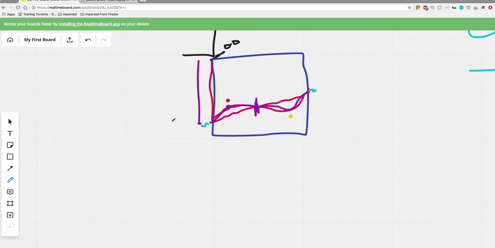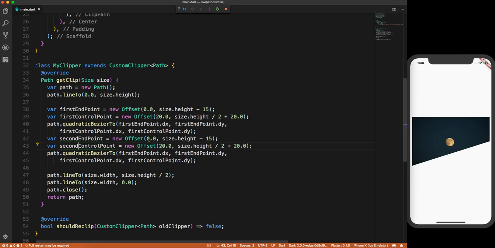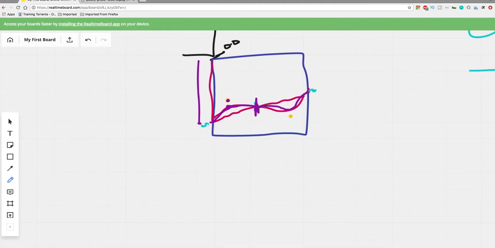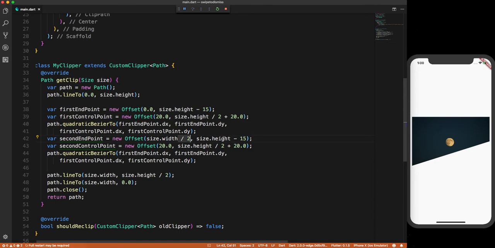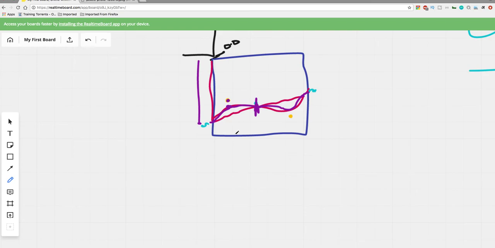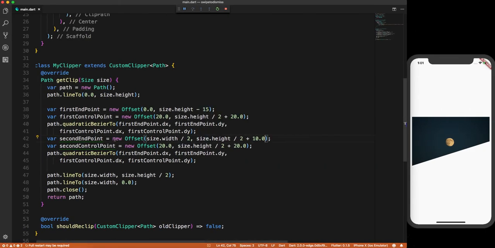Now this second endpoint, the width is half of the width. So we can say here the x is size.width by 2, because it looks like half of the width, and the y here is like more than maybe 10. So we can say size.height by 2 plus 10. Maybe you can divide it by a quarter of the screen or something like that, a quarter of the image. It is totally your choice. I am just doing it for experimental purposes.